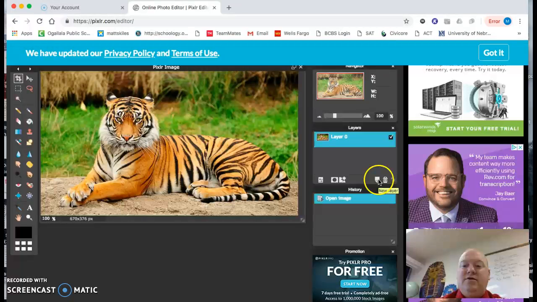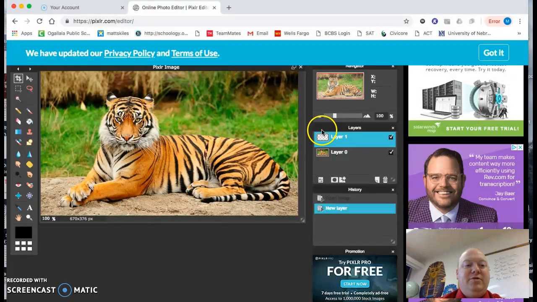What you're going to do next is go down to where it says new layer. Click on that. See how it's checkered there? That's going to be transparent. That's what we want. Over here to our eraser tool, and you're going to start erasing the background.